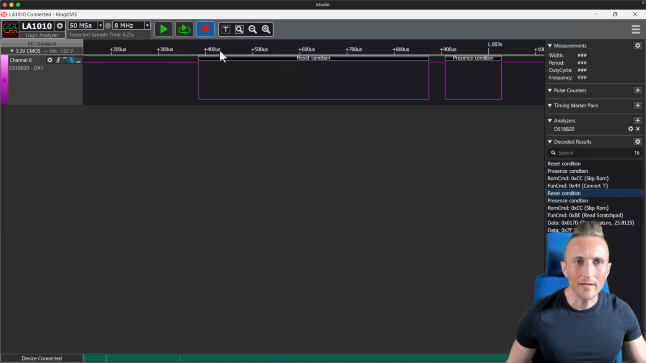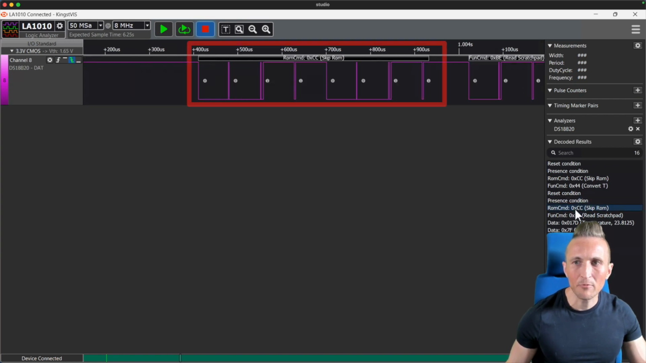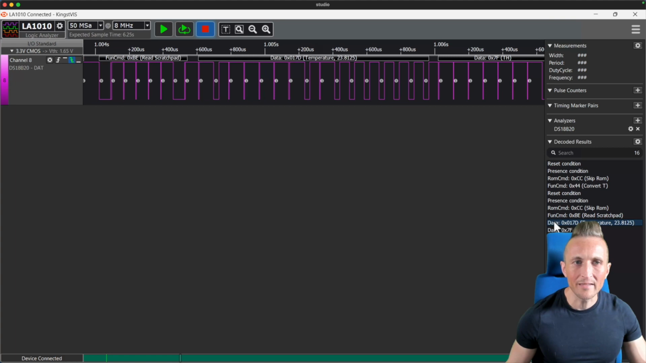But now if I zoom out a little bit here, you can see there's the reset, there's the presence, there's skip ROM, which means I don't care about the serial number. Read the scratch pad comes next. So you can see read scratch pad. That's a command I send. And then I start reading the actual data. And you can see it shows here in the waveform, it shows the temperature, 23.8125.